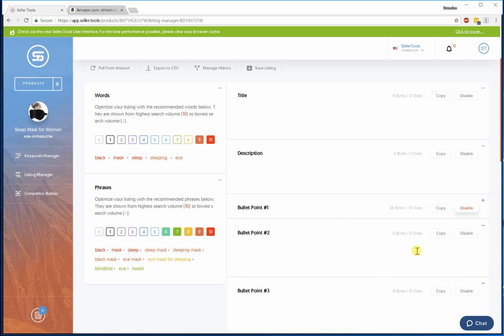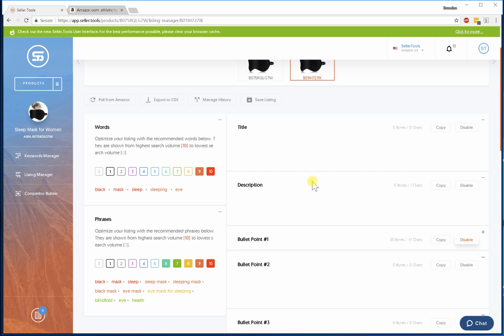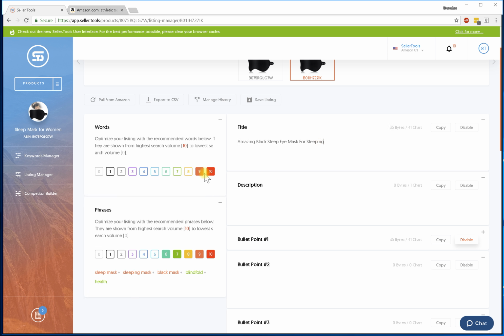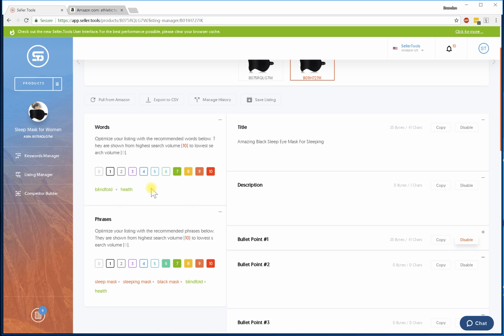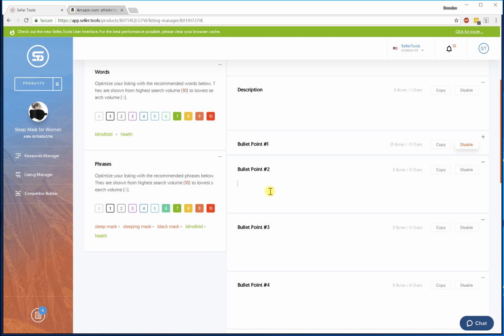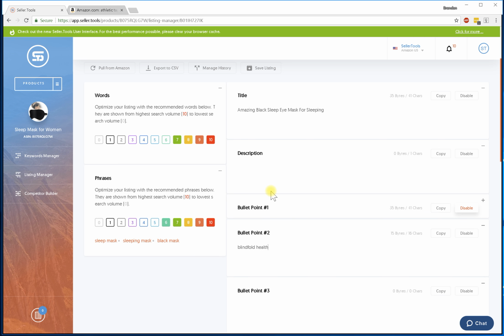I can go ahead and minimize it so it's out of my way, and I can continue to build the rest of my listing. I can put these in my title. They go away. I can go ahead now and use my 8s. No 8s. I can move my 7s. I only have 2 7s. And as you can see, these are the phrases that make up those 7s. I can go ahead and copy these out. Let's just say I put them on my second bullet point, and they disappear. There we go. Okay.